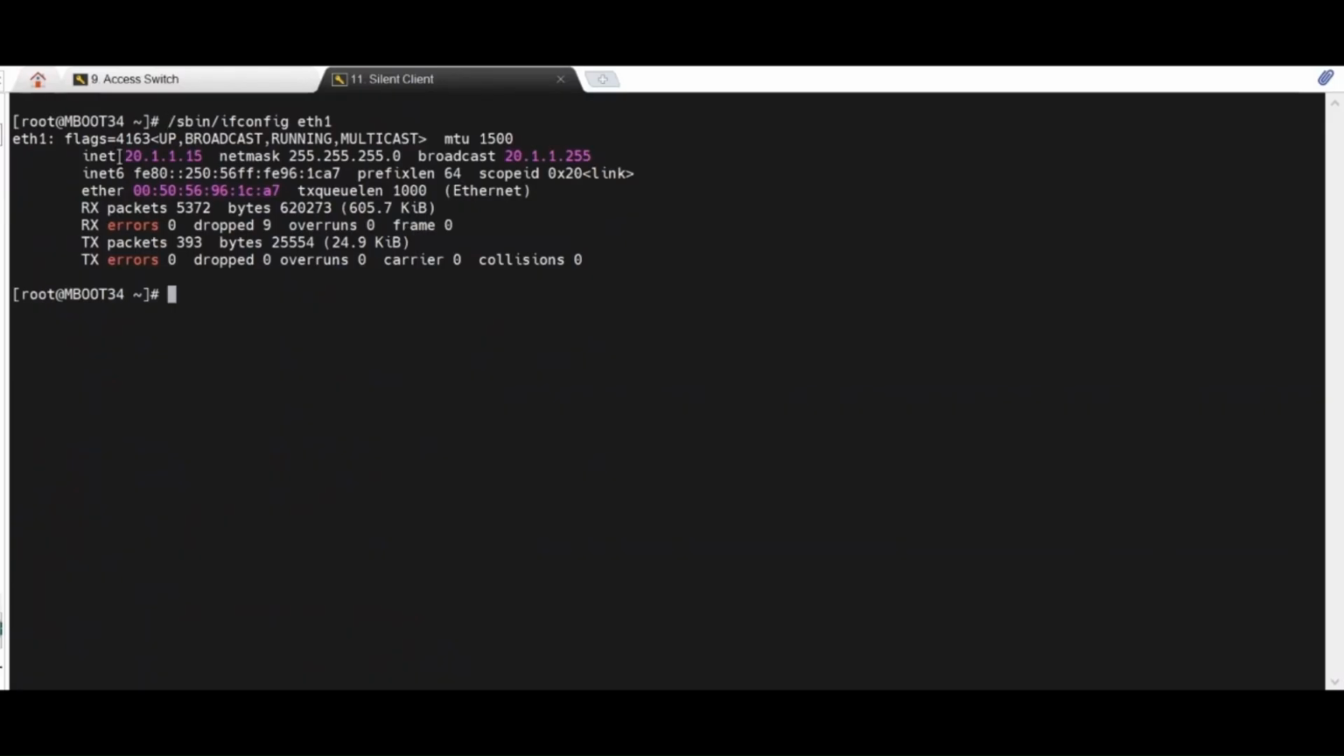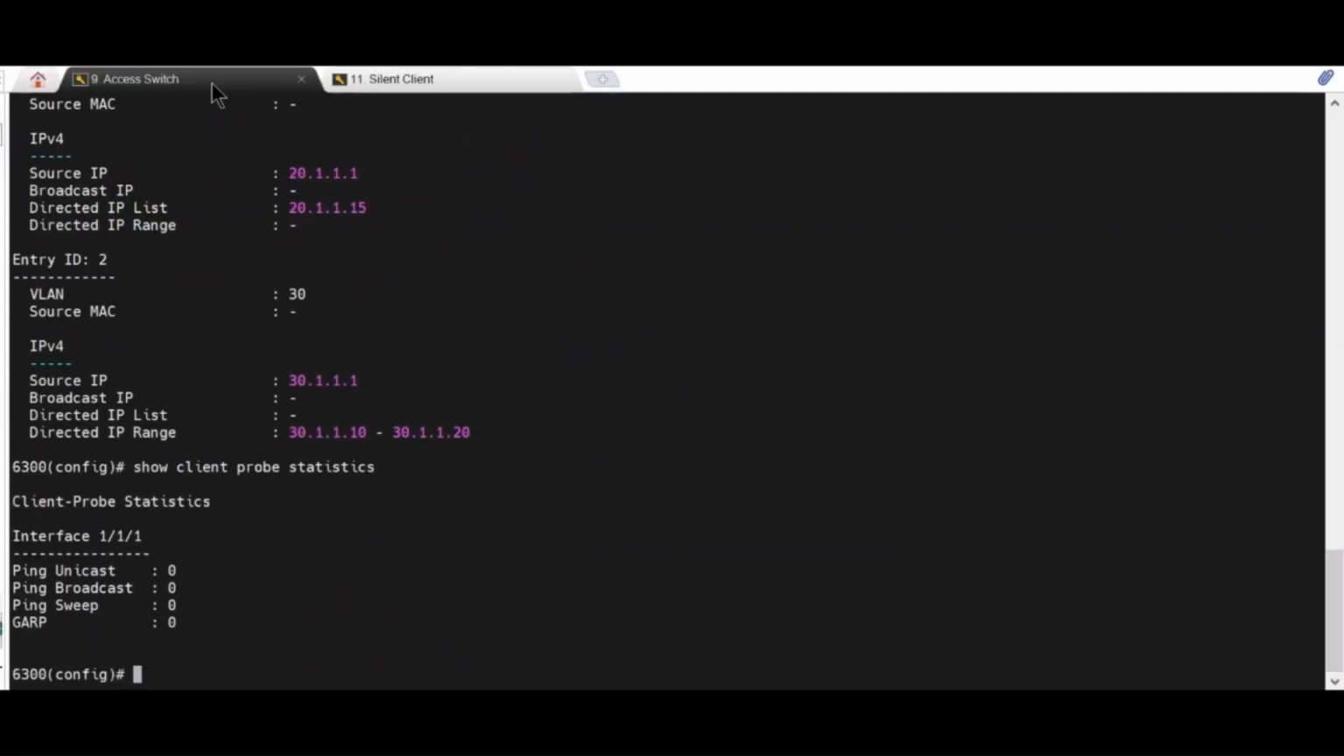So here is my simulated silent client. The IP address is 20.1.15 here. So I will run a TCP dump on this silent client. So I will go to the interface context and enable the port.